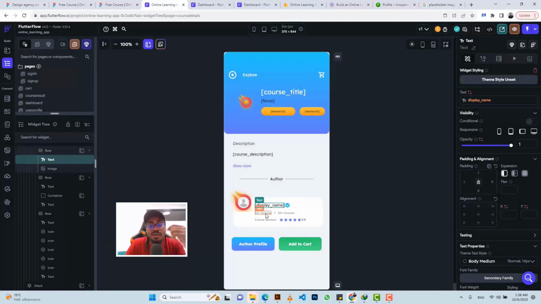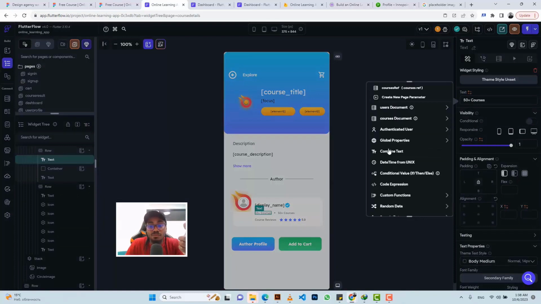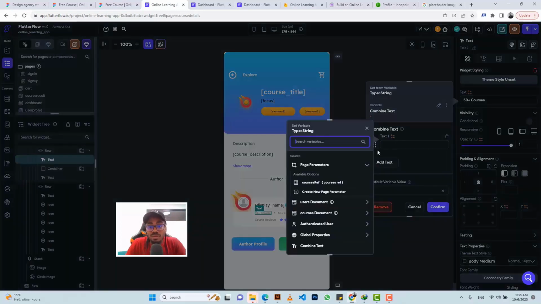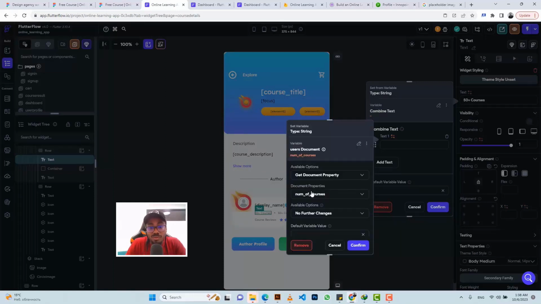Then this one says 500 plus courses. How are we going to do this? We're going to use the combined text feature. We'll click here and say we want to go to the users document, not the courses document. The users document field is going to be number of courses. Let's set the number format.